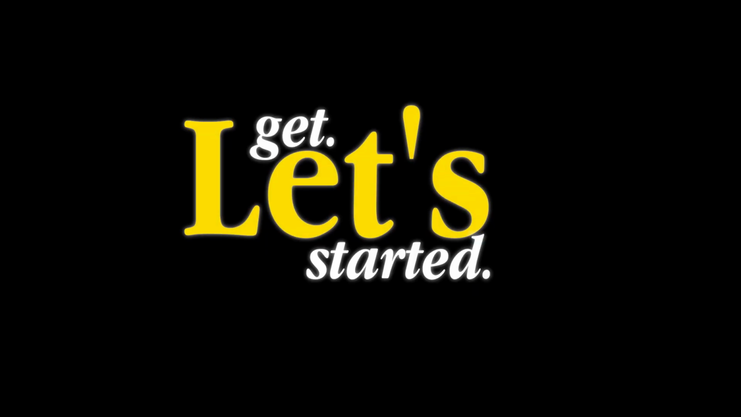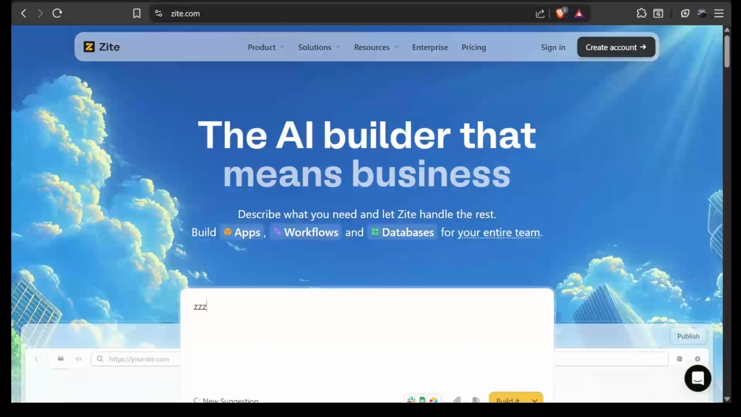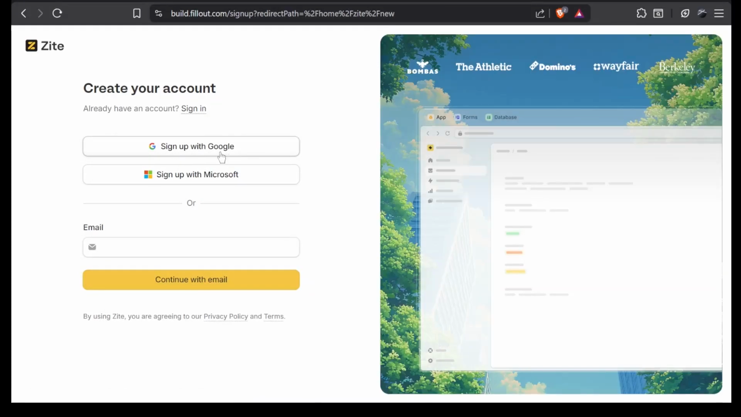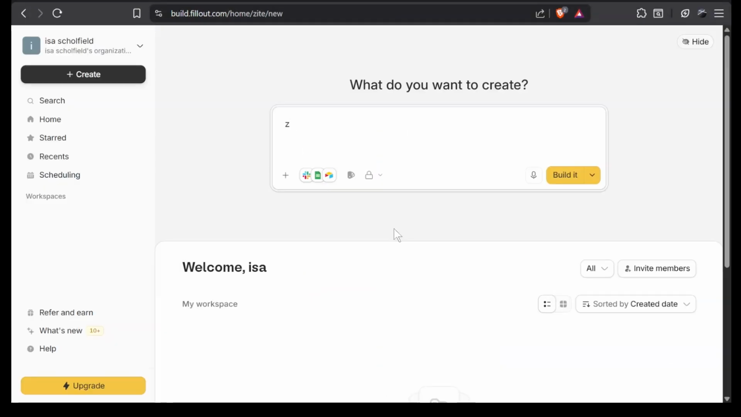So let's get started. Head over to Zite.com and create a free account. Click on create account button and then you can sign up using either Google, Microsoft or even your email ID. I would recommend Google because that's the easiest way. Now this is your dashboard.